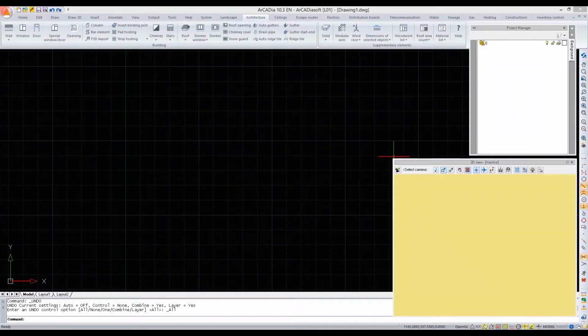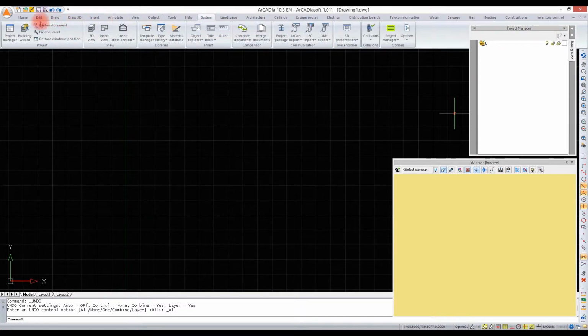In the ArCADia BIM system, the project manager is the managing element of a project. It is a window that can be enabled and disabled on the system ribbon. The project manager is empty at the beginning of a project. Its tree is created automatically as we add consecutive elements of a drawing.